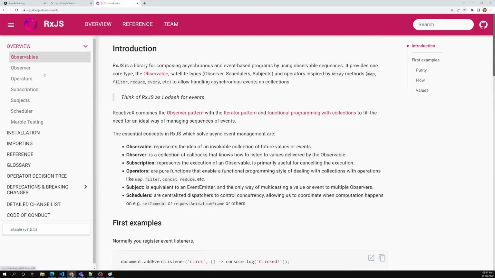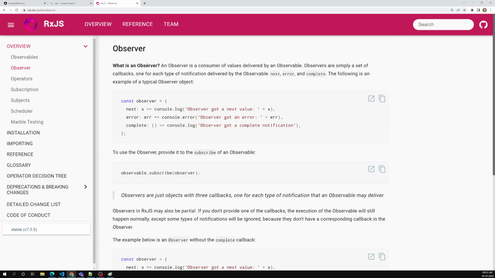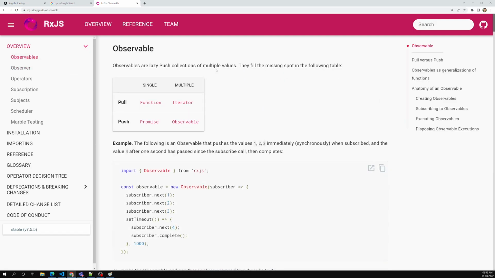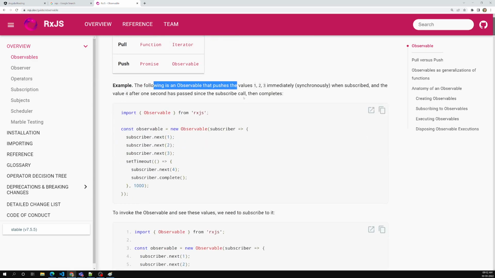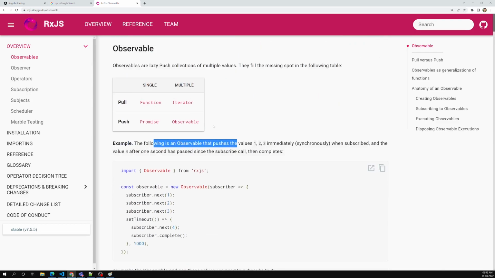Now we have understood about observables, and also about the observer. What is an observer? An observer will consume the values delivered by an observable. It will receive the values delivered by an observable, while the observable only sends the data. So this is about an observable.